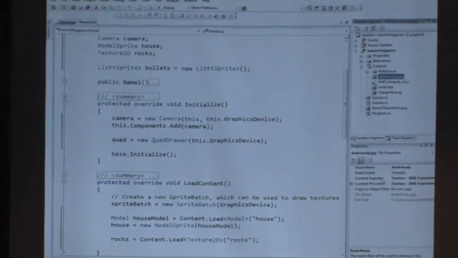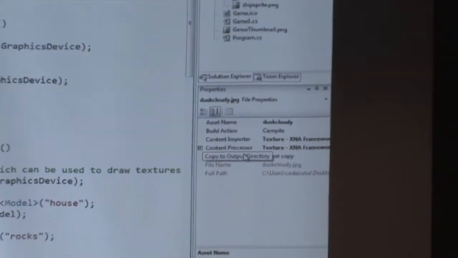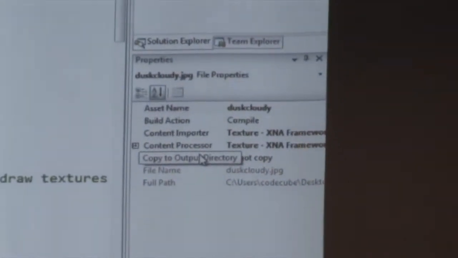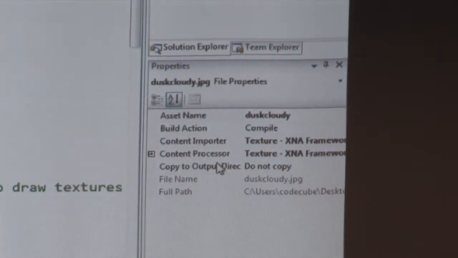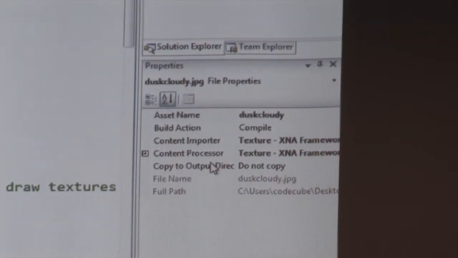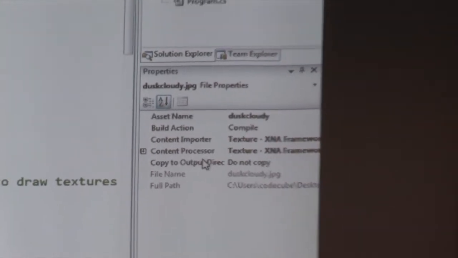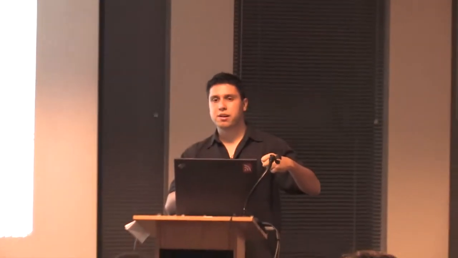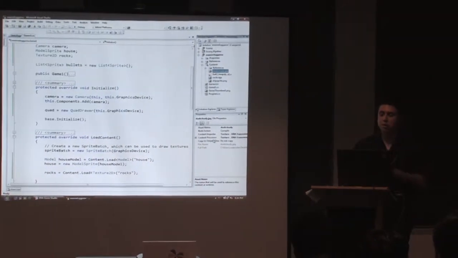I just found it on the internet. And over here, you'll notice two options: content importer and content processor. The content pipeline is kind of a three-step process at build time. The importer is what reads it off the disk. The processor can usually convert or do something to that data. And then there's another component that actually persists it to this binary format.